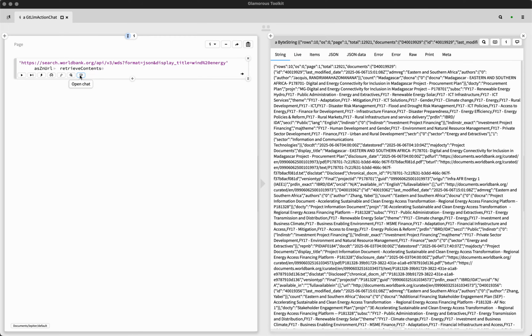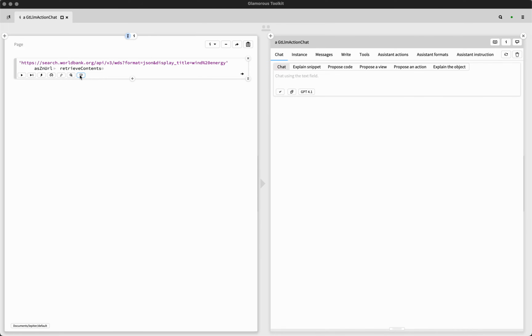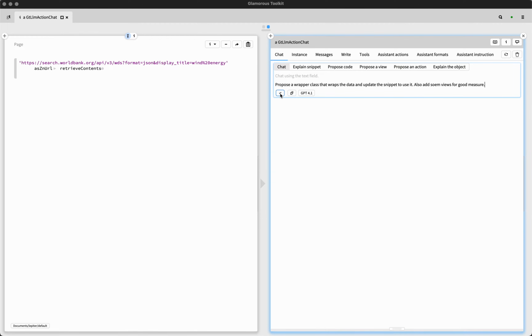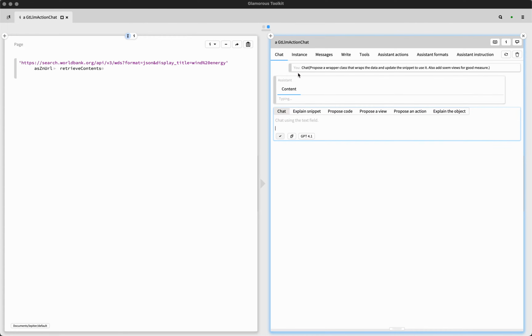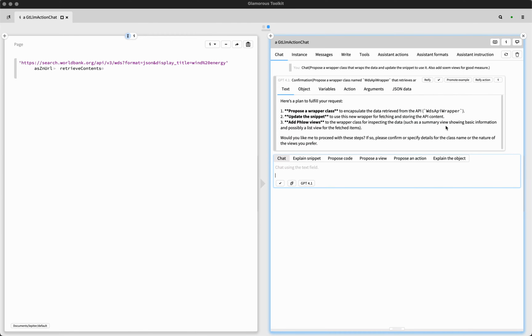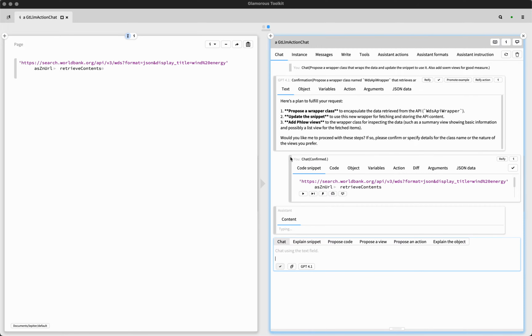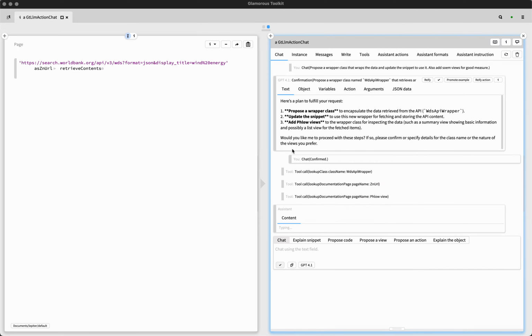So to do this, the first thing that we're going to do is to open a chat on the snippet. And I'm going to, instead of using one of the actions that this understands already, use the chat field to just describe my request, which is to propose a wrapper class that takes this data, updates the snippet to use it, and adds some views for good measure. Now it will propose a plan of action here, and I'm just going to confirm it before I really read it, and then go through it with you while it works.